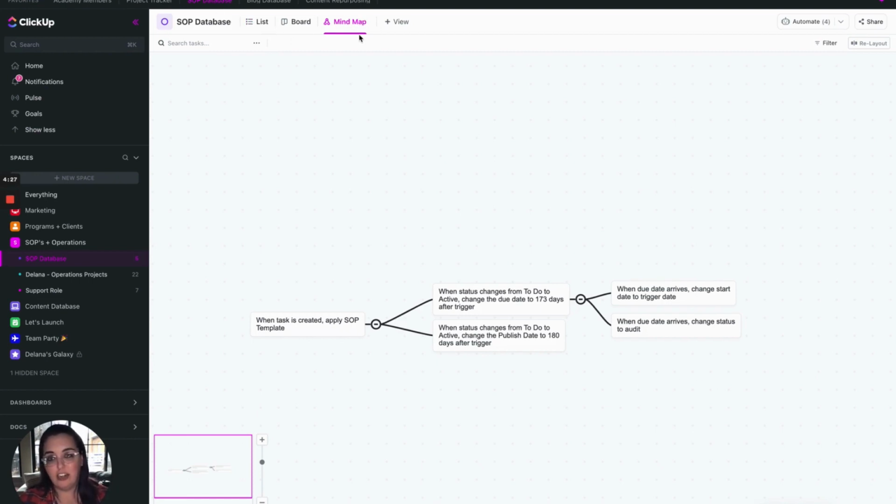This is just in our SOP database, so this is the only one that this applies to, and it's right there if we need it to check anything or work on anything.